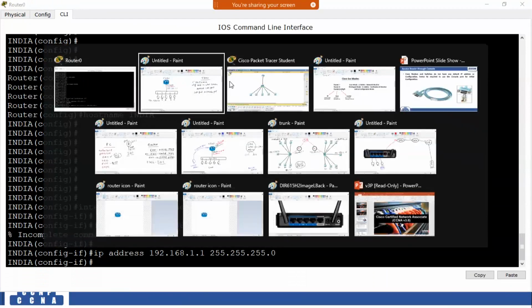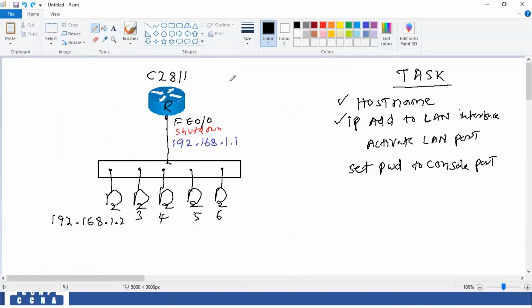I have one question here. Anyone remember how to remove host name? What command will you use to remove host name? No hostname. How to remove IP address? No IP address. How to remove password? No password.